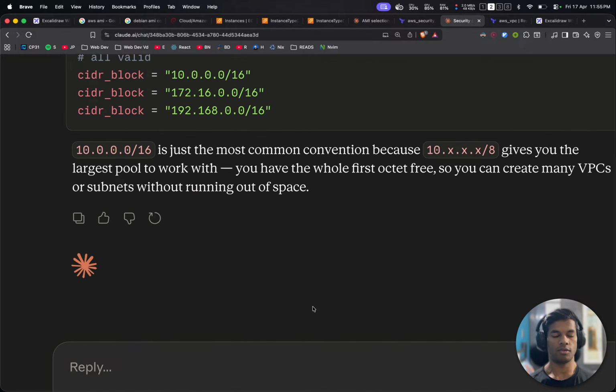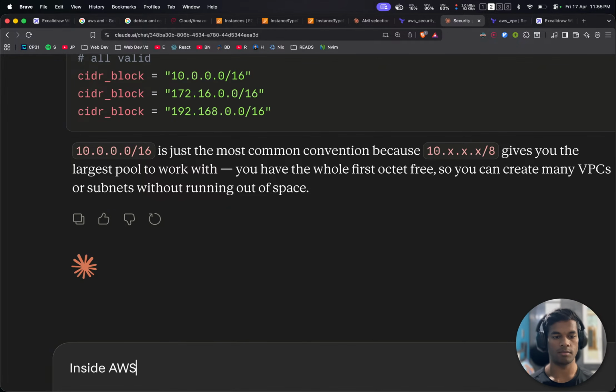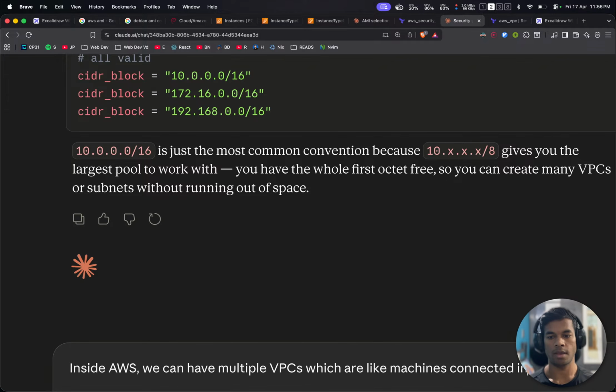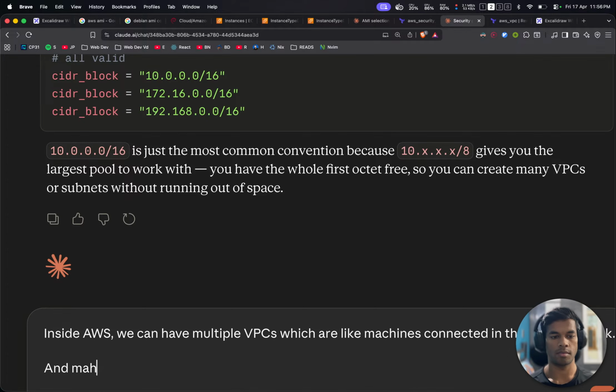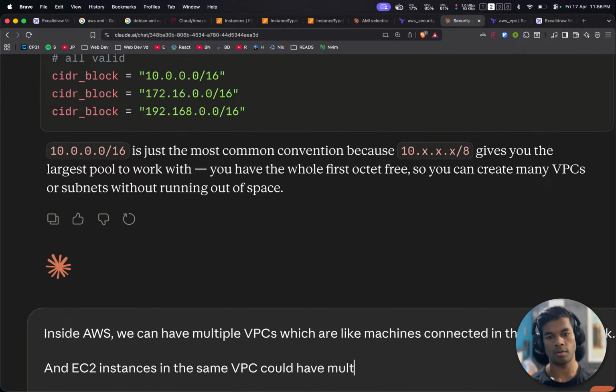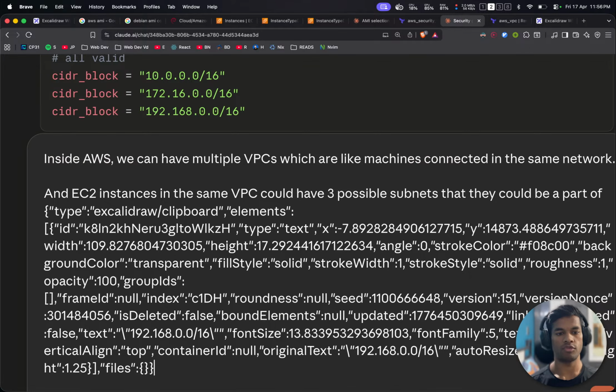We just have to confirm this. Inside AWS, we can have multiple VPCs, which are like machines connected in the same network, and EC2 instances in the same VPC could have 3 possible subnets that they could be a part of, which are shared.